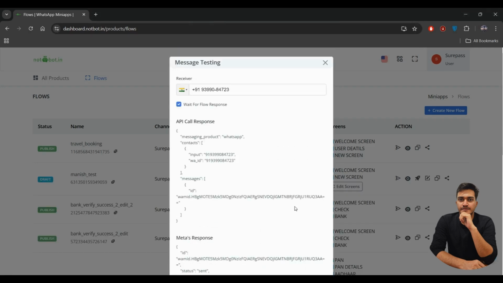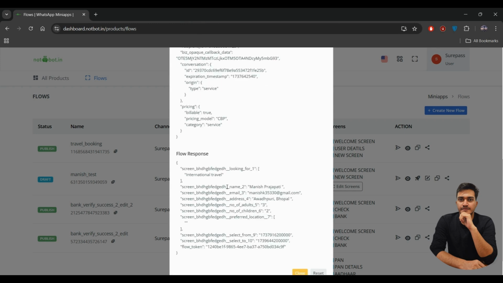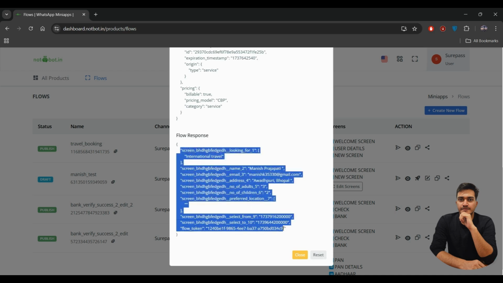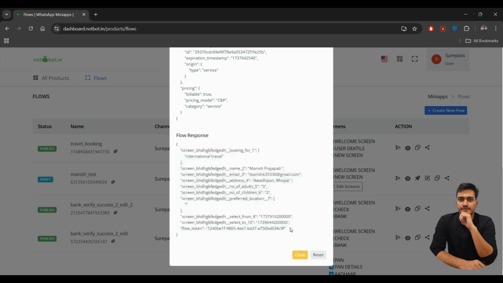As you see here, after submitting the flow, this is the response which we have received. Let's say we have selected international travel, Gmail, and it's for this international travel. It's showing in this bracket because we have selected multiple options. And this is all the data which we have selected. Thank you.